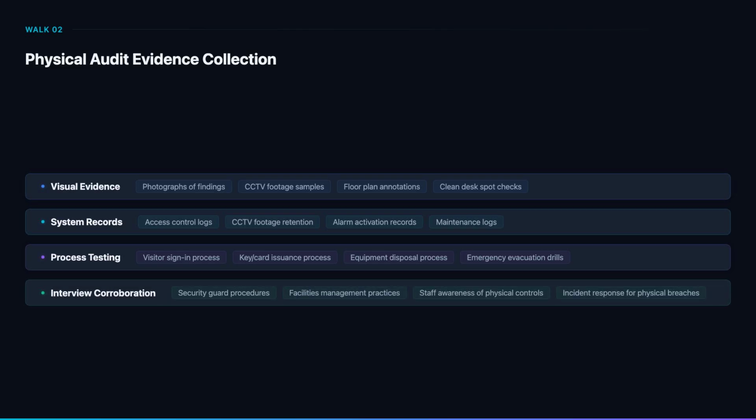Interview corroboration rounds out your evidence. Talk to security guards about their procedures, observation practices, and incident response. Interview facilities management about maintenance schedules and environmental monitoring. Ask random staff about physical security policies such as clean desk, visitor escorting, and tailgating awareness. And verify that physical security breach response procedures are known and practiced.